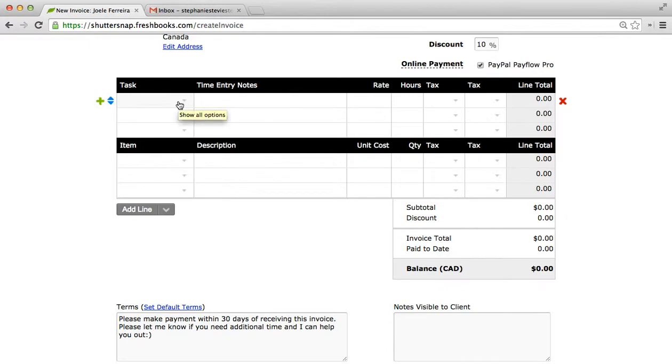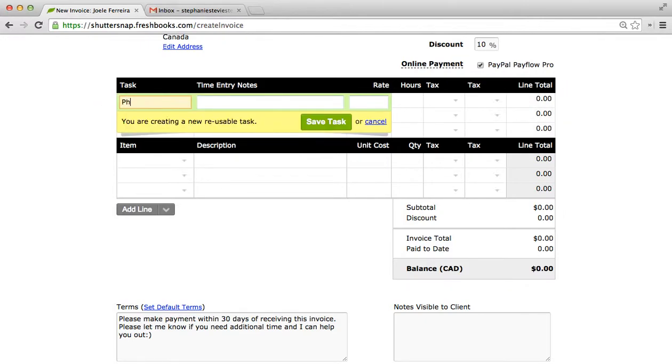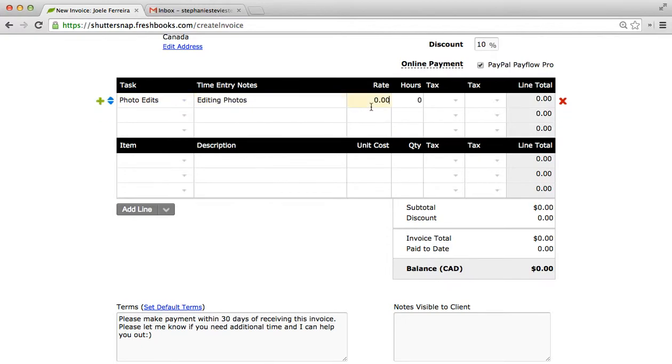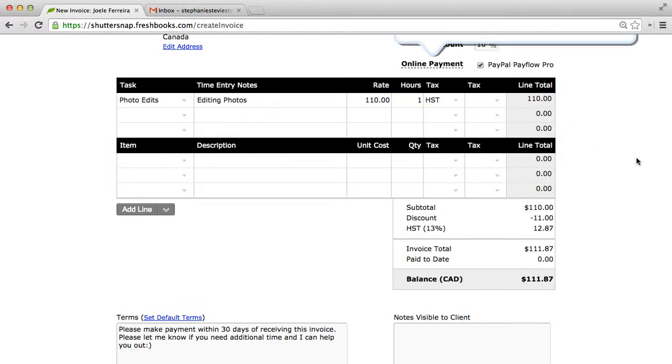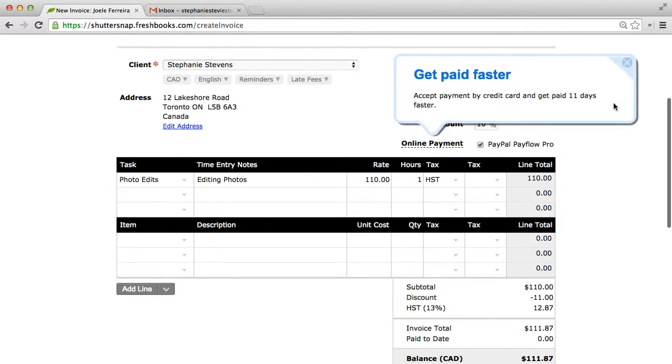Okay, I'm going to go ahead and look at the tasks and the items. Now in FreshBooks, tasks are used for time and items are used for flat fee amounts. So I'm going to go ahead and create a new task. Let's go ahead and click New Task. Okay, and I'll make my rate here $110. I'll choose 1 hour, and I can select my tax. That's how easy it was.